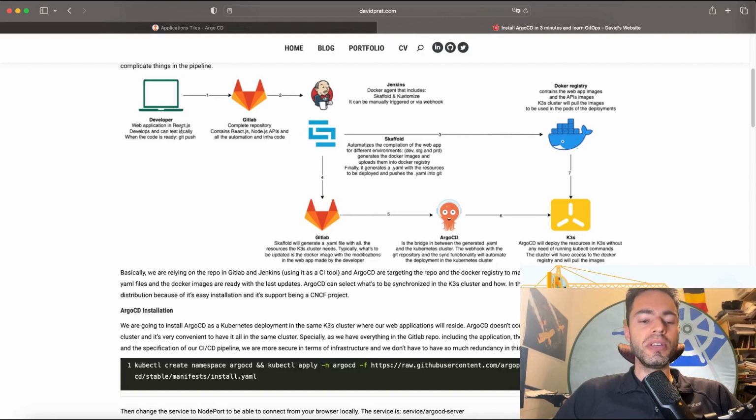What they will do is make a git push. In this case, we are using a GitLab repository. And in the GitLab repository, we will have everything that has to do with the React application. For convenience, we also will have in the same repository everything that has to do with the APIs related to that React application. In our case, we are using Node.js. And at the same time, we are also going to save in the same repository everything that has to do with the infrastructure. So this is the key part of GitOps.